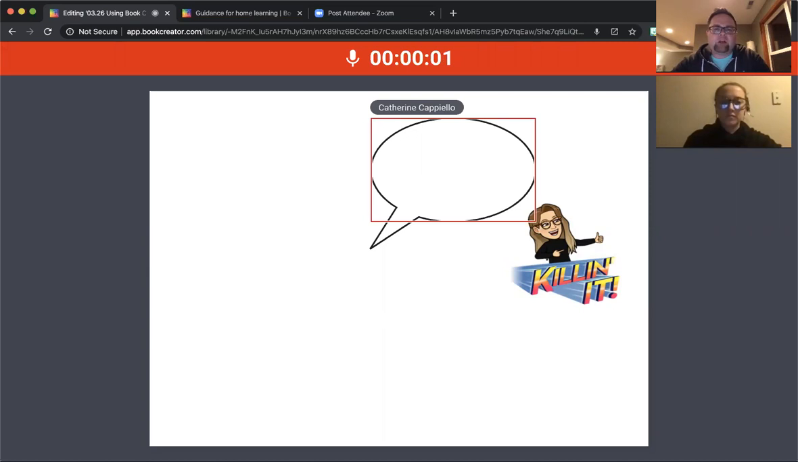Hey, Catherine, great job on this page. I really like the Bitmoji. It definitely adds to the excitement that you have to go along with your writing. Keep up the great work.